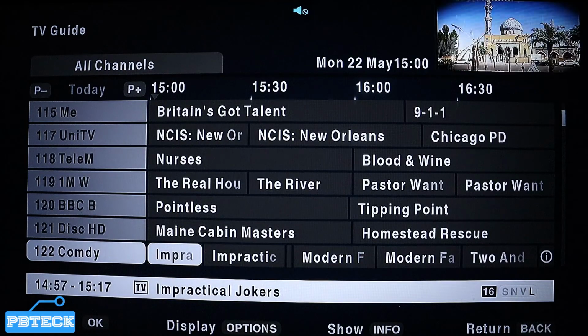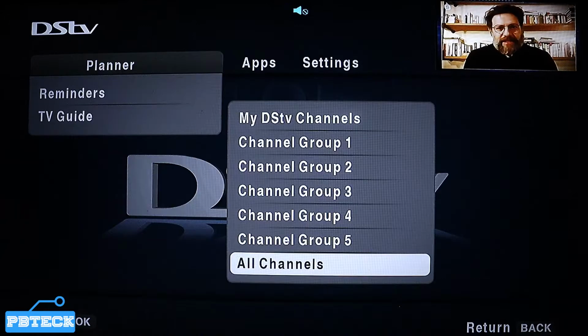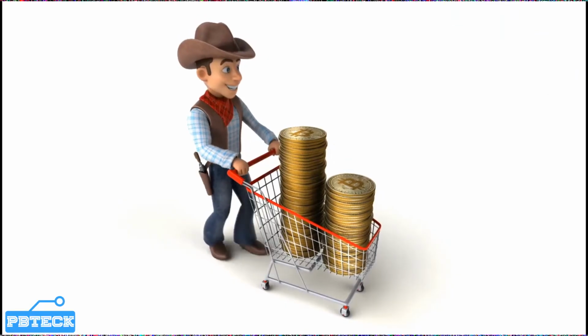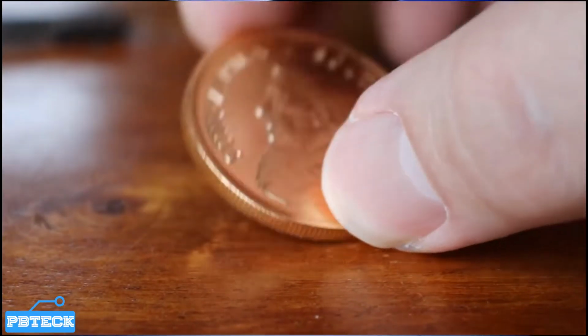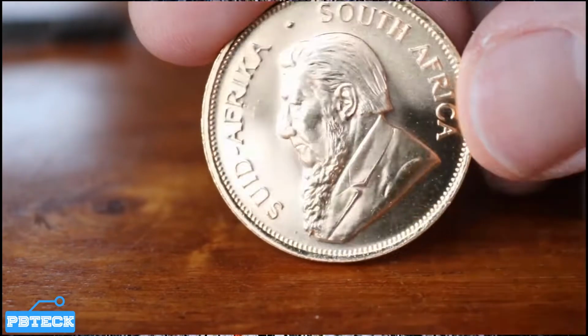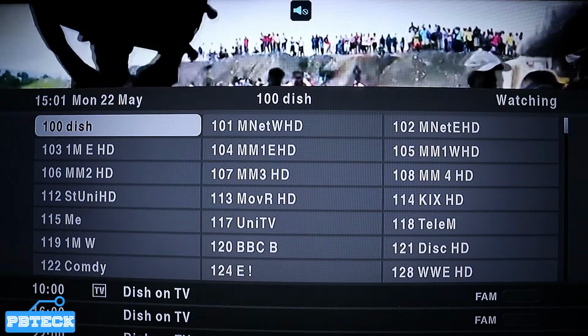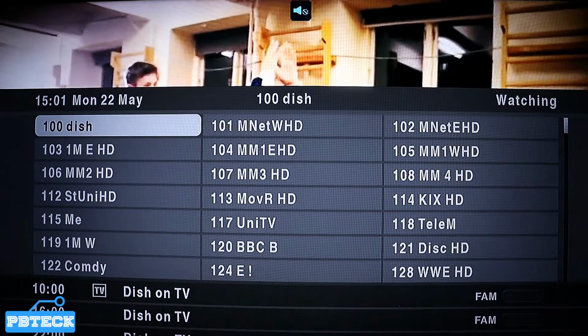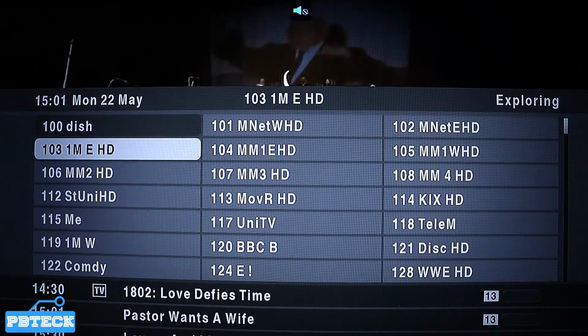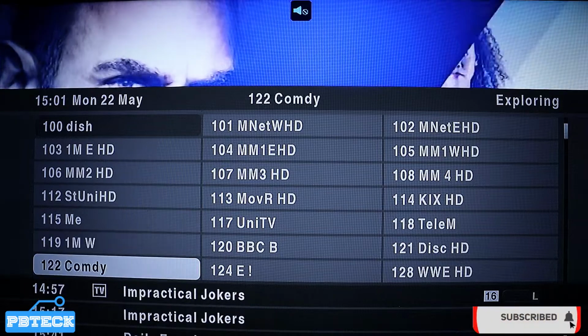And in case you want to use a shortcut, you press on back, go to exit, and you press the TV button on your remote, and then press on the grid mode, which is the arrow right key. So you press the TV button plus the arrow right key, and it's going to display all the channels that are on your DStv decoder.